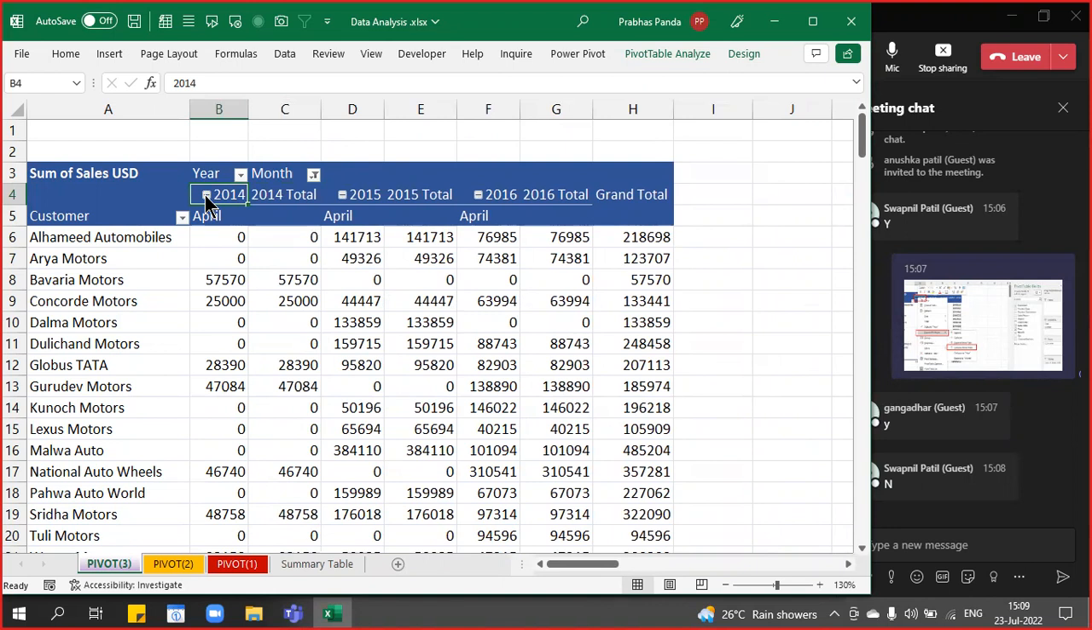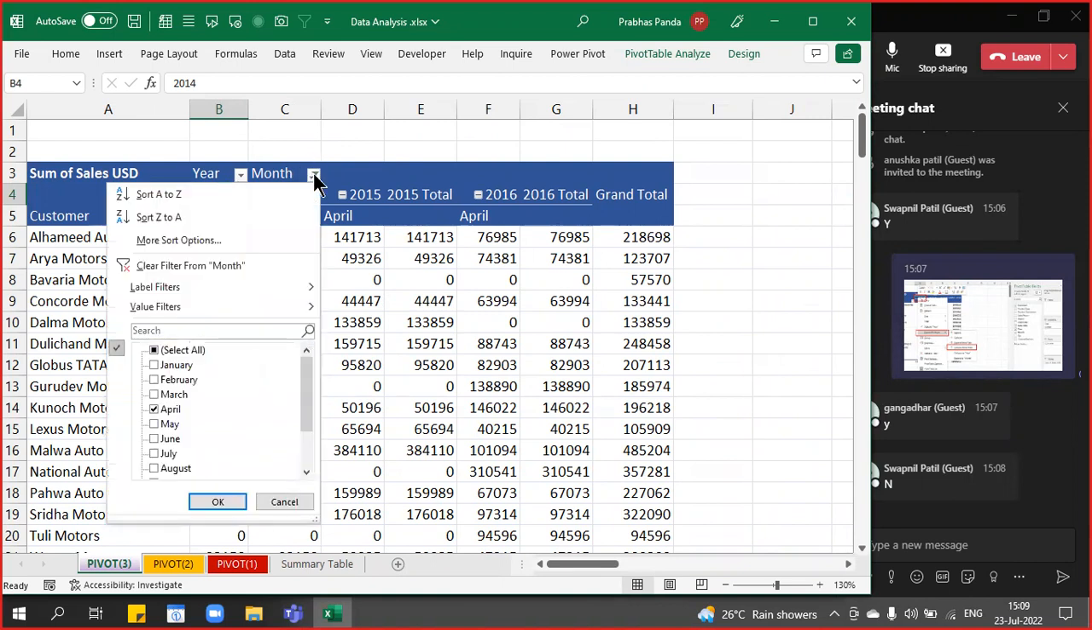So for any particular month data, suppose you are doing a seasonal business and you know that April to September is the peak period, and you want to compare the data only for April to September. From the month filter, you can check the columns you want, whichever months you want to compare or operate on.